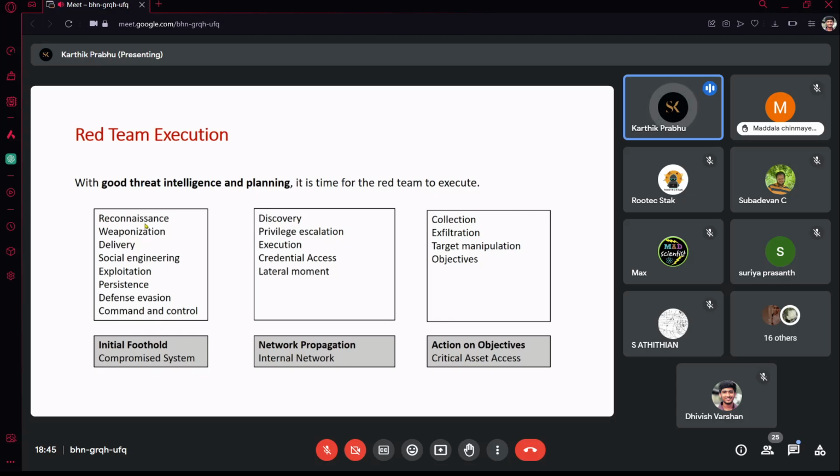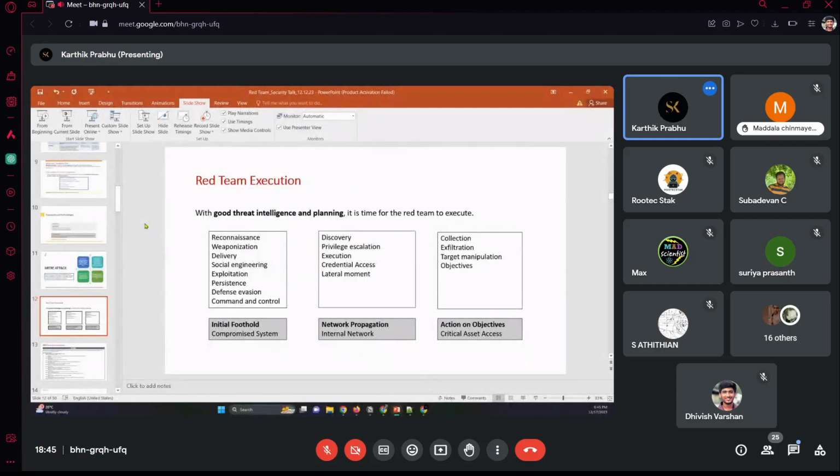After getting the initial foothold, we are going to compromise the system. Then we go to network propagation, the internal network: discovery, privilege escalation, credential access, lateral movement. Once this process is completed, we go to critical asset access, like collection, every access we have to critical assets, confidential information, everything. From that, we need to collect and exfiltrate, transferring the data, target manipulation. After that, the final step is to report as a deliverable. That is the overall phase of red teaming.